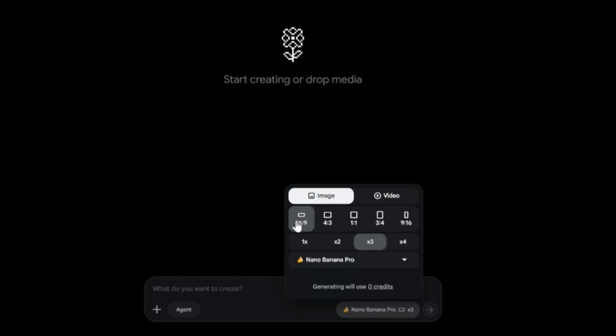Now choose your aspect ratio depending on what you need. If you are creating images for a standard YouTube video or a blog post, select 16:9. If you are creating content for YouTube Shorts, TikTok, Instagram Reels, or Facebook Reels, select 9:16. You can also choose how many images you want generated in a single batch. I recommend selecting more than one, so you have different options to pick from.